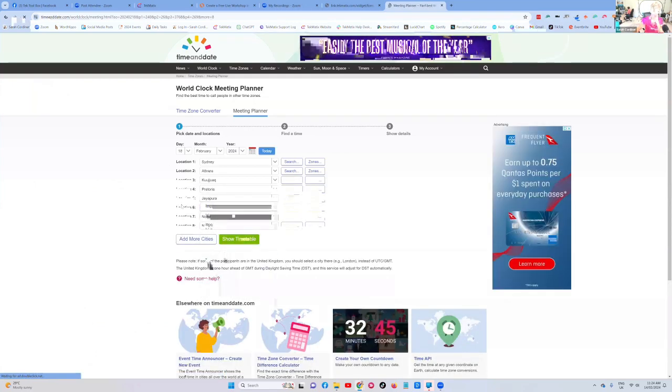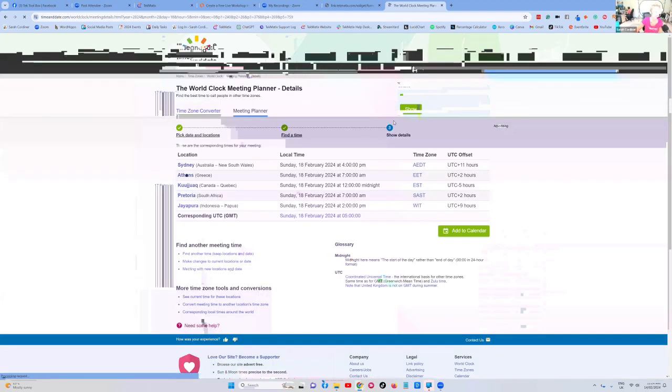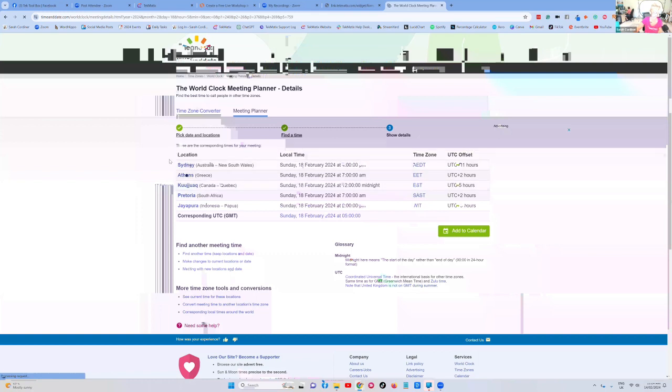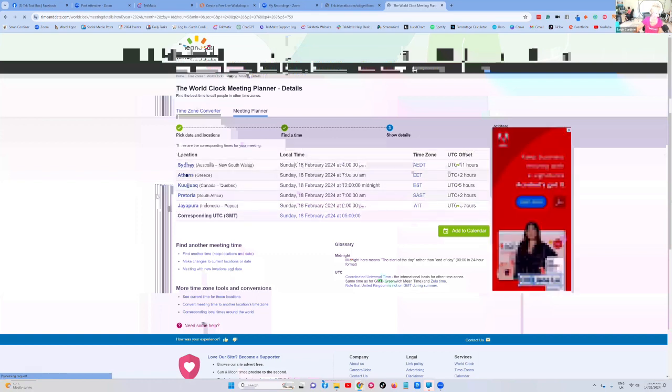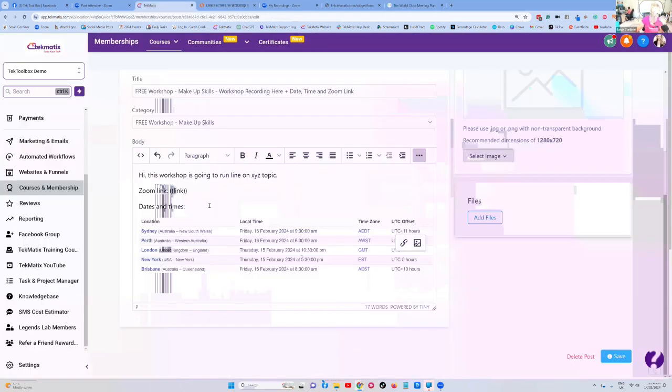Okay, cool. You've picked all the cities you want. You press show timetable. Find the actual time that it's running. So if I'm running this in Sydney at 4 p.m. there, then it opens up that table. And all I do is just screenshot that little bit. And then we're popping that here so that everyone everywhere can see the date and time that this is running.